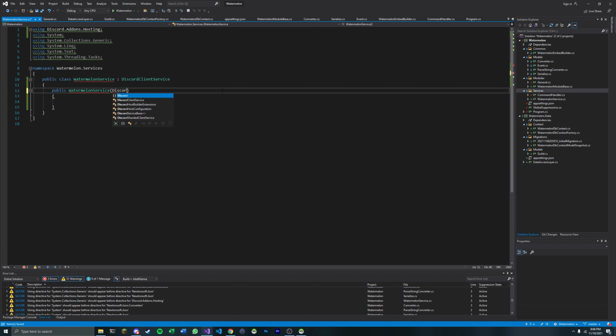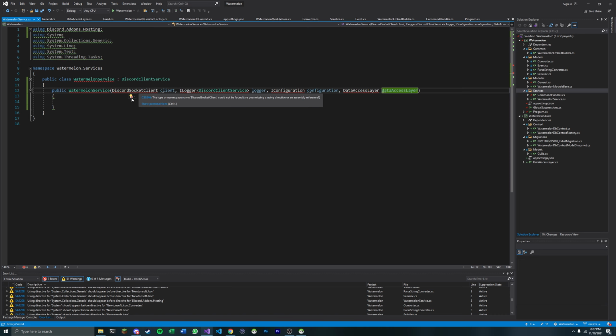Now the first one that we want to have is our Discord socket client, so that we can access the client in any of our services. The second one that we want to have is a logger, so that we can log things to the console. So we'll do ILogger and then Discord client service. It's going to be the logger. We also want our configuration, so we can, for instance, grab some configuration values if we need them in the future. So IConfiguration, configuration. And finally, we also want to be able to access our data access layer. So we'll say data access layer, like this. Now let's add all the using statements that we need.